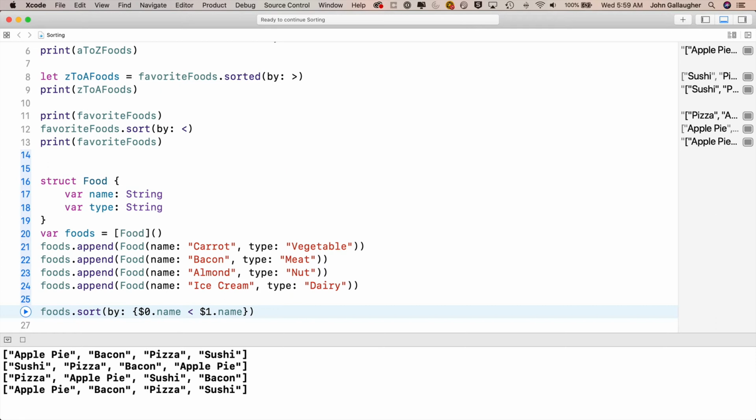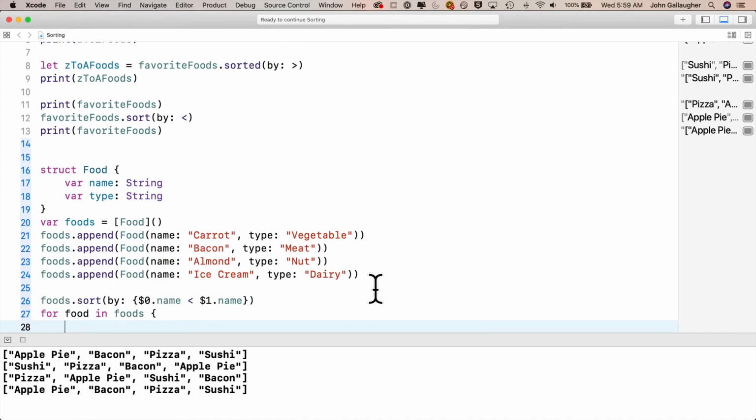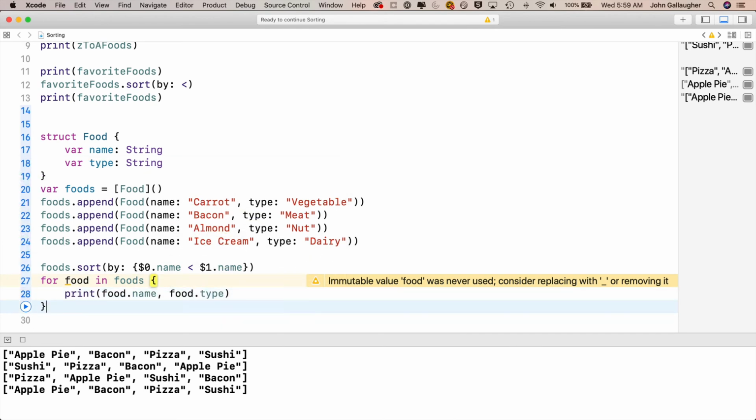That's it. Now, if we printed the array name, it would print all of the values on the same line and between brackets. Instead, what we'll do is we'll use a loop and we'll print the name and the type for each of the elements on their own separate line. So we'll start that off with for food in foods, open and close curlies. Then inside print, and in parentheses, we'll say food.name, comma food.type, shift return, and let's take a look at what we got.